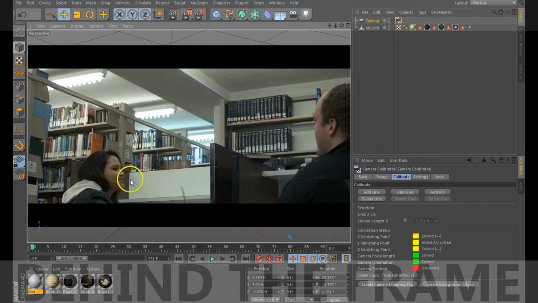And now it knows Z and X, and it's guessing what Y is, but we know we have a line here, so let's follow that line. And some of your scenes won't have nice lines like this, and you will have to guess more or less what is X and Y with these lines. So here, let's shift click to green. So there's Y. And it says that it's been solved. It says indirectly solved here.